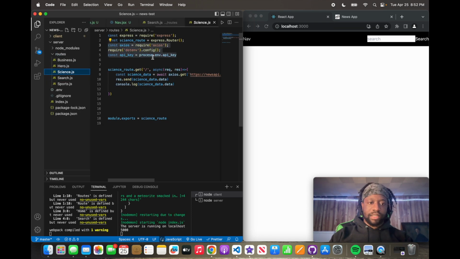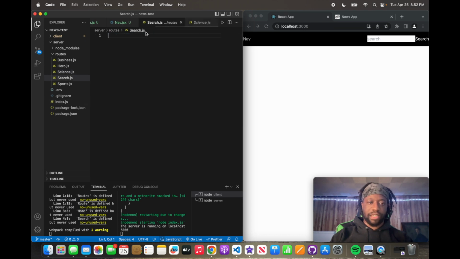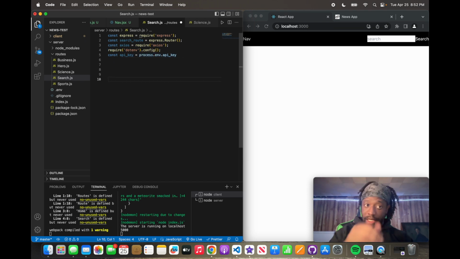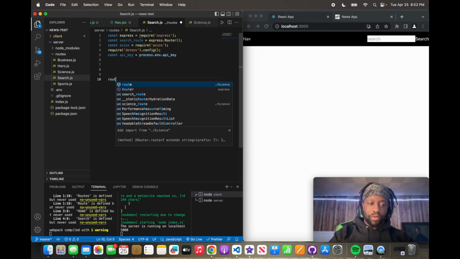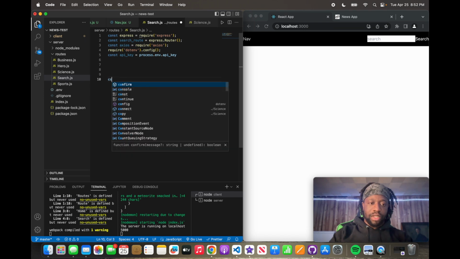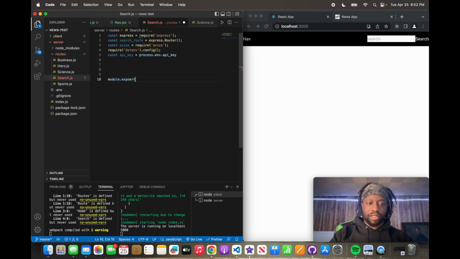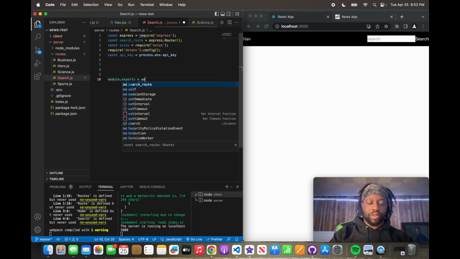Let's just go to science or whichever one here, and just copy all this so we don't have to type it in again, and paste. And we're going to be changing this to search route instead of whichever one we copied. It's just the same 5 things we've had before, and we're only changing that part. So there's no need to copy everything over again. And then we're going to say module.exports is equal to search route.